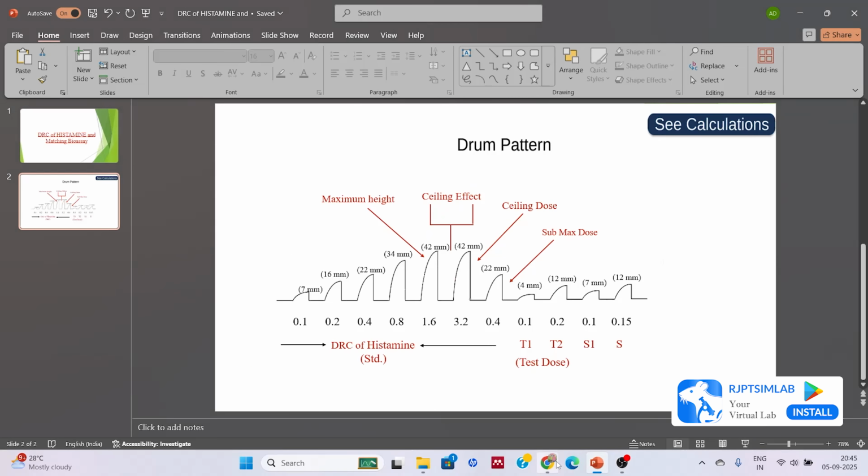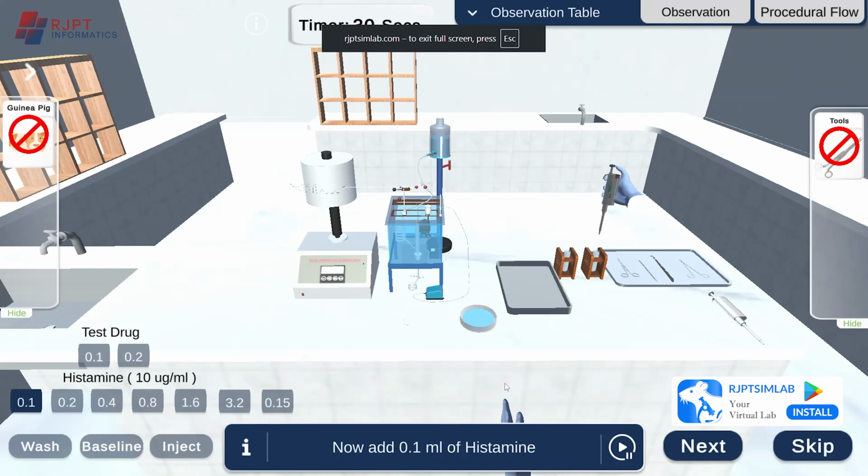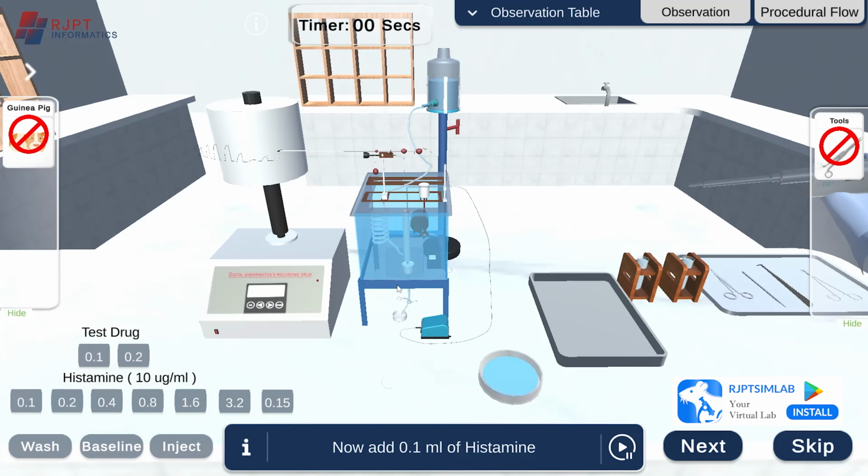Now, again, we will place the 0.1 ml concentration of the standard histamine stock solution to the guinea pig's tissue. As we can see, with the micropipette of the standard solution, we will place the 0.1 ml concentration of the histamine stock solution. And then again, we will record the response. The response recording is taken for 60 seconds.